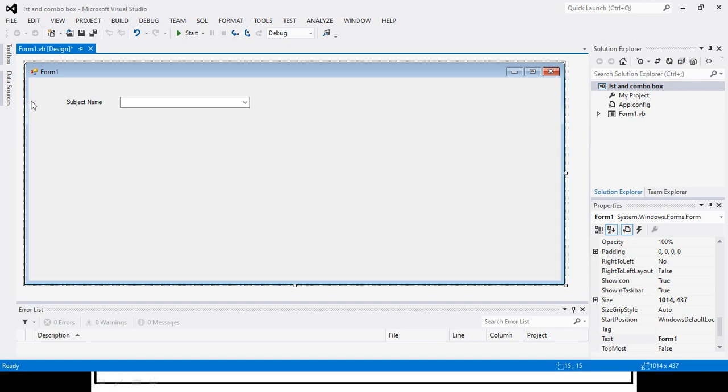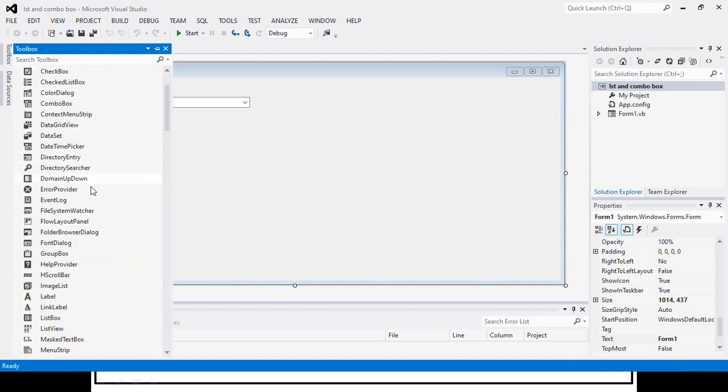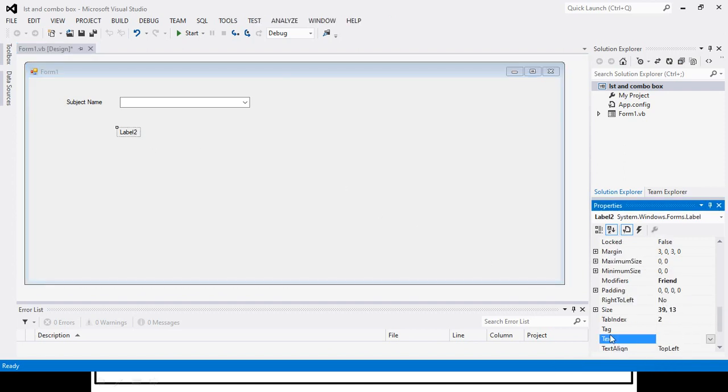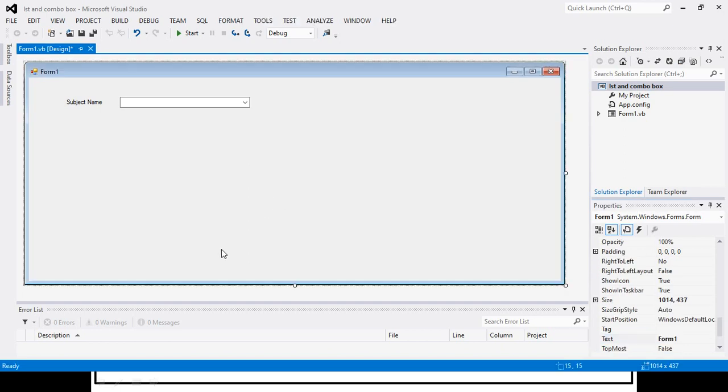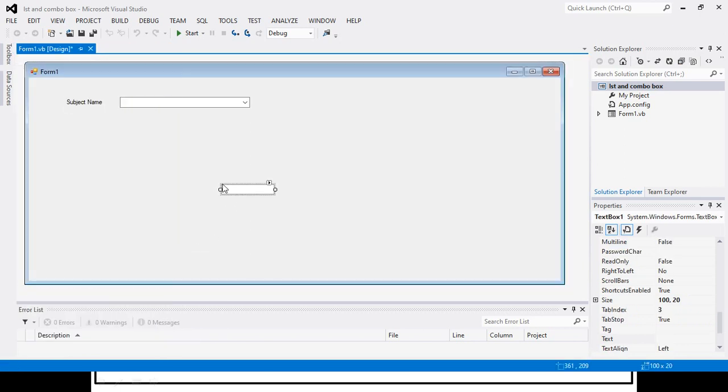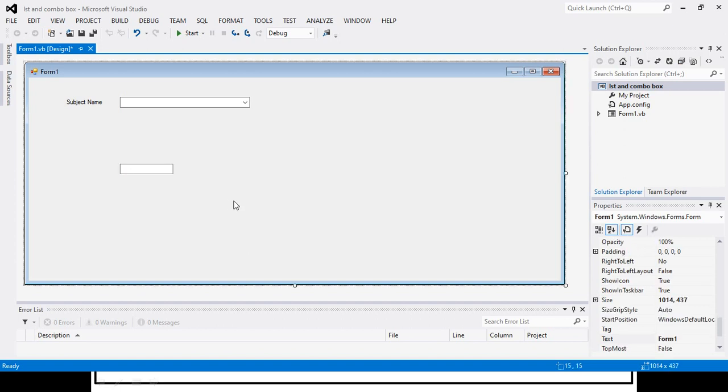Now here I will use one label to display the selected item. Whatever item I select from the list will be displayed here. Initially it will be blank, so I will remove the content of that label. Now here I will put one more text box. Suppose I want to add some new subject name in the list of the combo box. Whatever I enter in the text box as a new subject name will get added.